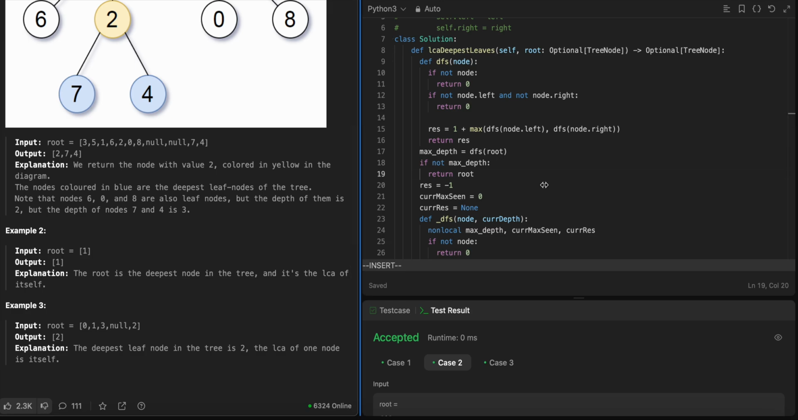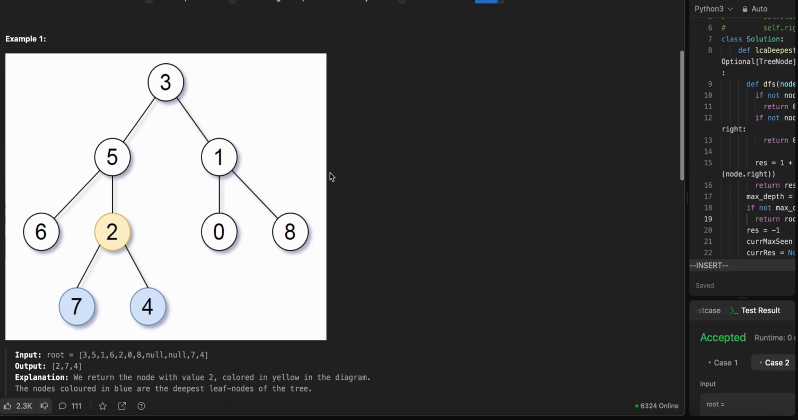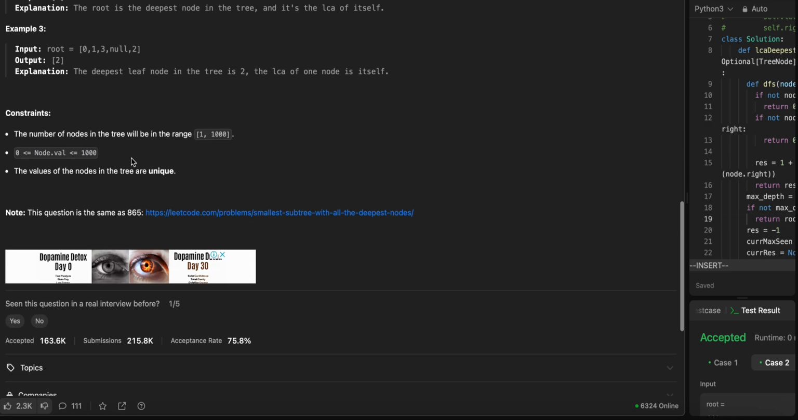Okay, so it says a node of the binary tree is a leaf if it has no children, obviously. The depth of the root is 0, and then as you go down, you add 1. And then it says the lowest common ancestor of a set S of nodes is the node A with the largest depth such that every node in S has a subtree with root A. So basically something like this. You figure out that 7 and 4 are the deepest, at a depth of 3. You just group them until they intersect to find their root and return that, basically.